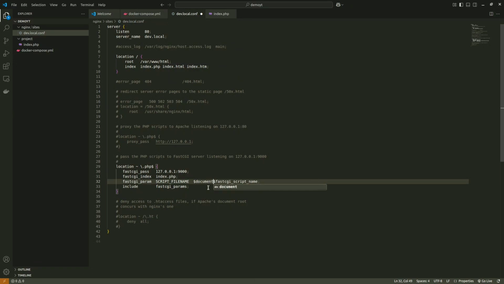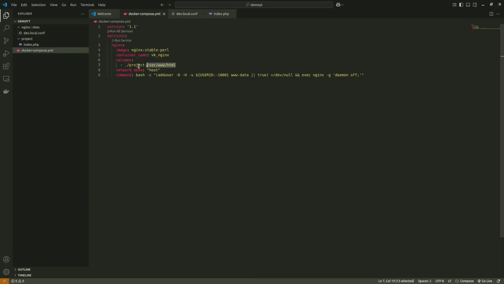Document root. Okay, and then include. Okay, I think that's it. We have done this one. Let's see if it works.